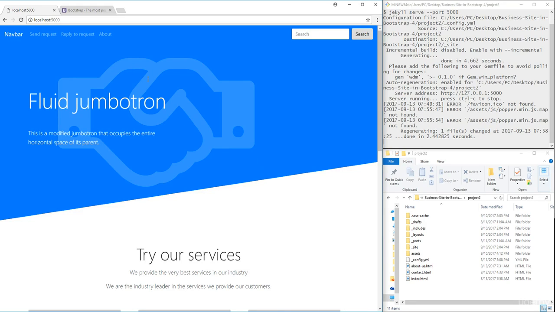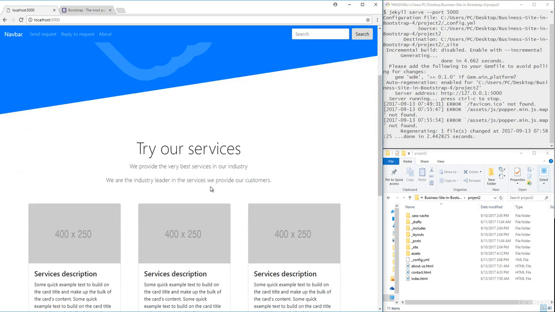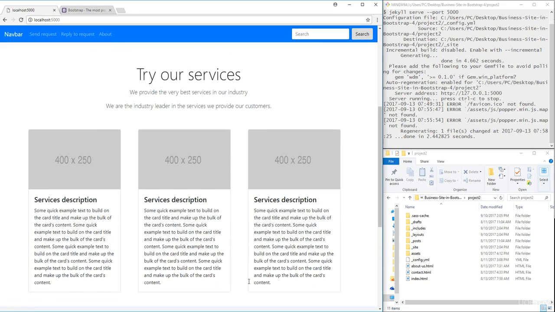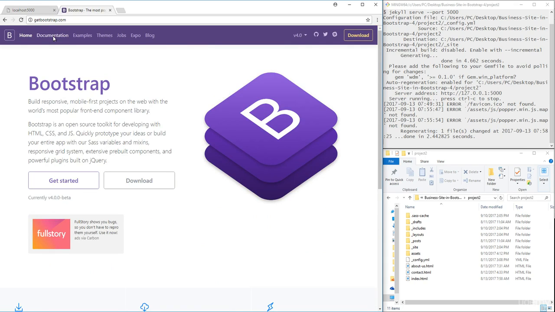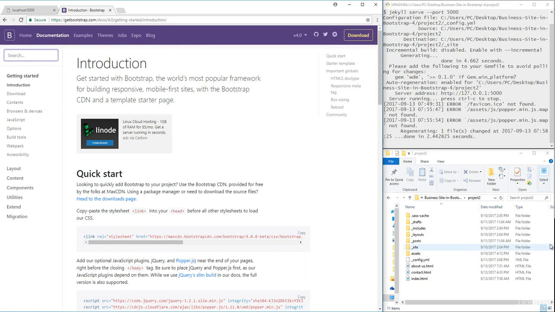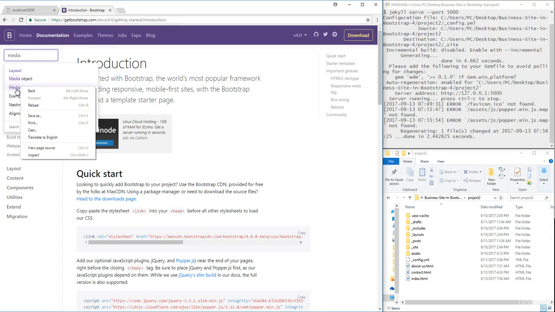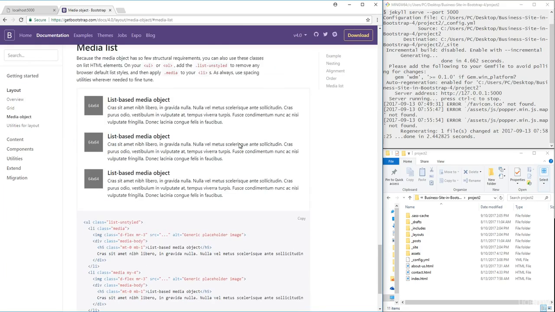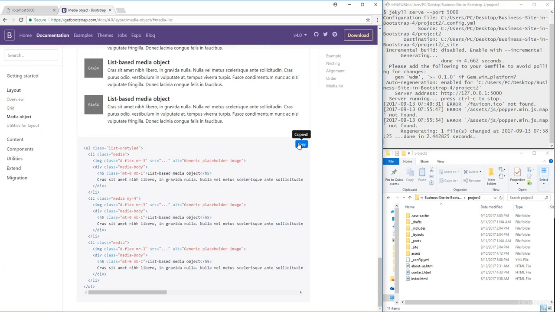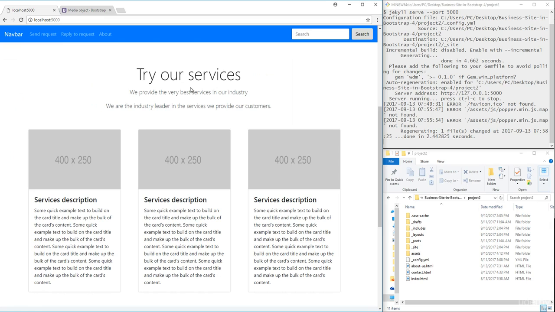Alright, so that's it for the Jumbotron section, and now we are going to deal with this try our services section. Instead of this area right here, I'm going to use another component of Bootstrap, and that is the media object. I'm going to type media, and I get two results, media object and media list. So let's first see the media list link, and here's the code right here. I'm just going to copy it, and back in here, try our services.